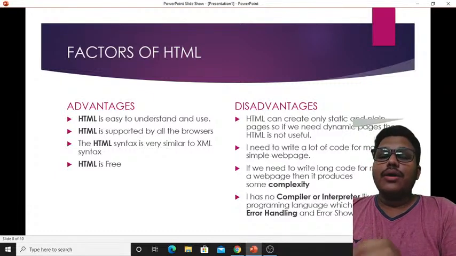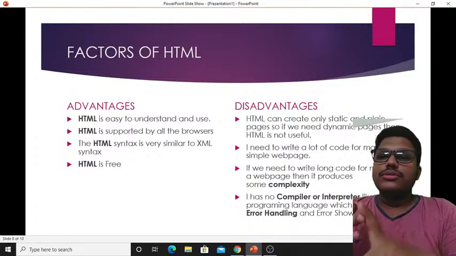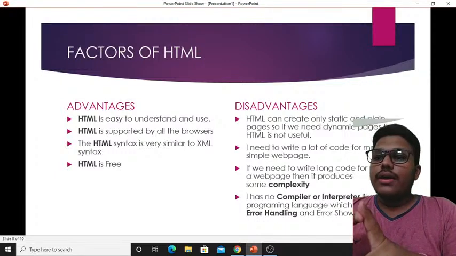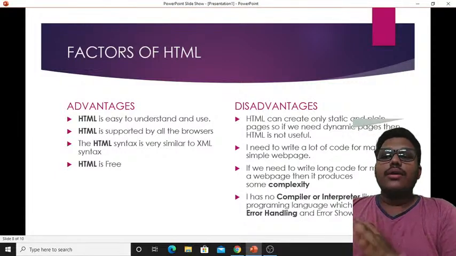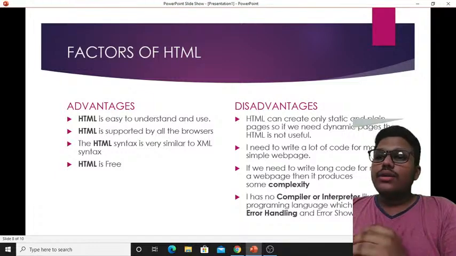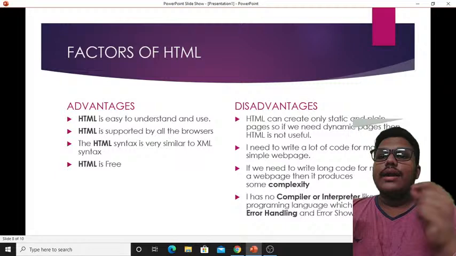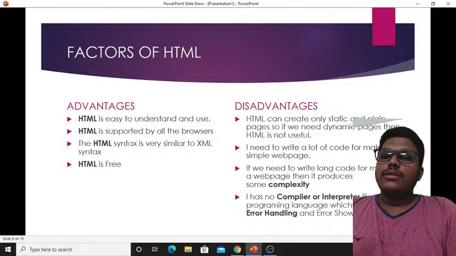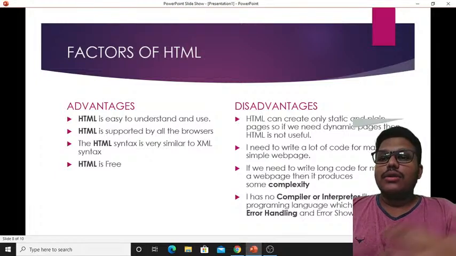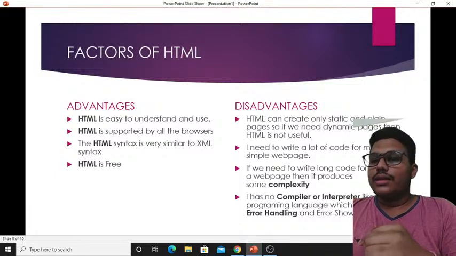HTML is supported by all browsers. If you are using Opera, Mozilla, Microsoft Edge, Safari, or Google Chrome, it is supported by all of them. Whatever you are coding on your laptop or PC, you can take that content and paste it on your mobile phone, tablet, iPad or iPhone, open that file there, and it will work there as well.